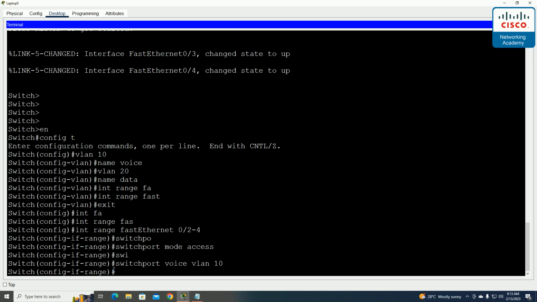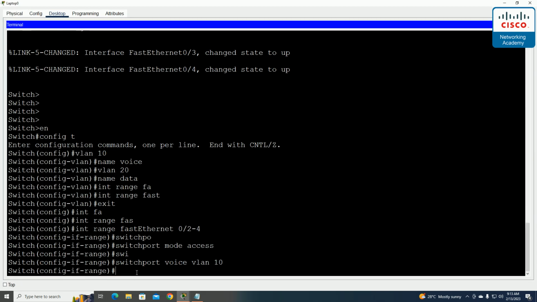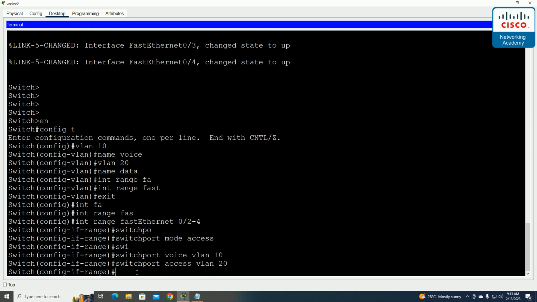And computer itakuwa kwenye VLAN, computer itakuwa kwenye VLAN 20 ambayo ni data VLAN. So now again switchport access VLAN 20, and 20 is data VLAN, switchport access VLAN 20.